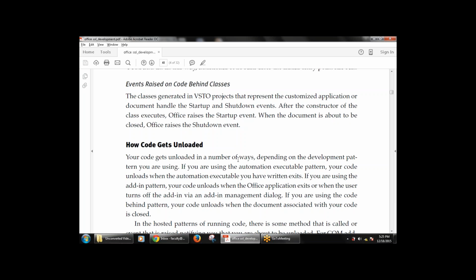If you are using the code-behind pattern, your code unloads when the document associated with your code is closed. So that is how the code gets unloaded.